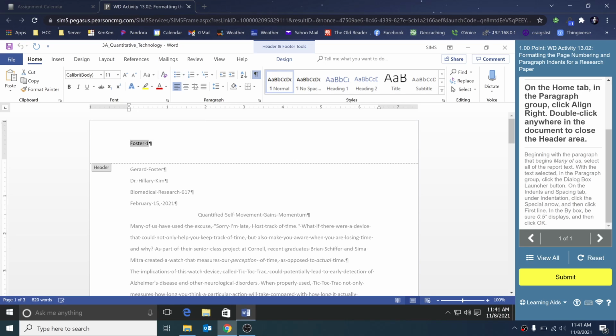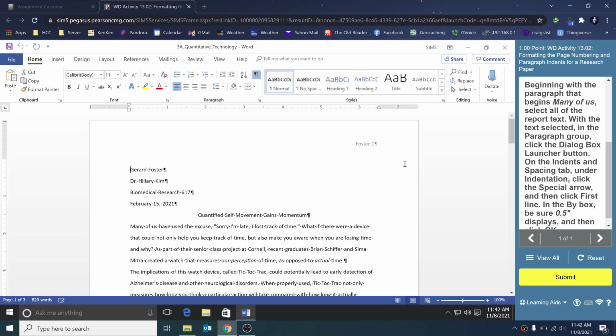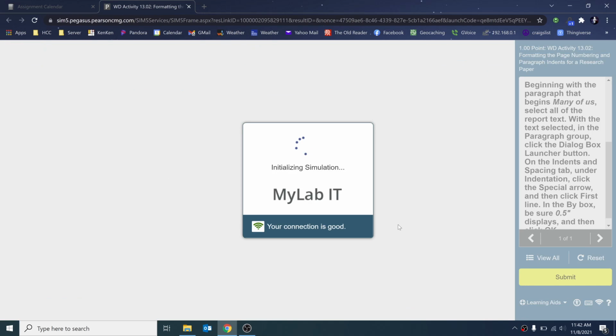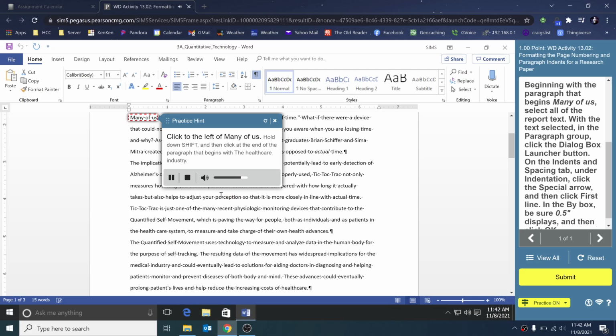We're going to click Align Right, and then it says to exit, you can double click anywhere not in the header. Now, if you still don't know how to do this section, down here we have a learning aids button. That has a practice section to it, which is absolutely wonderful. It will say click to the left of many of us.